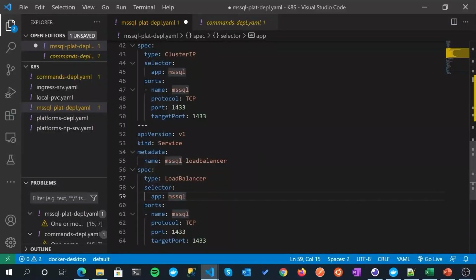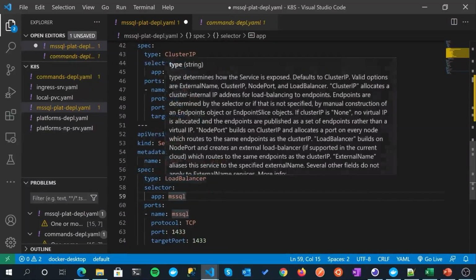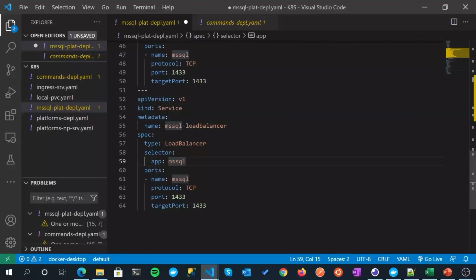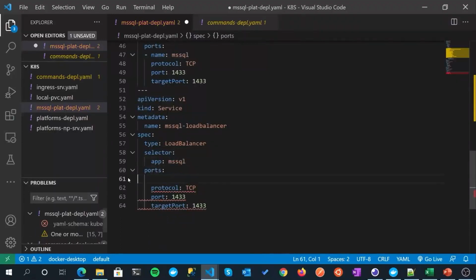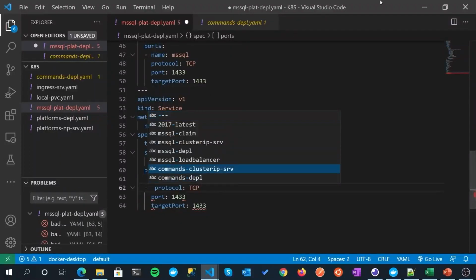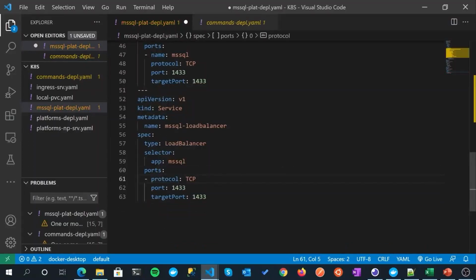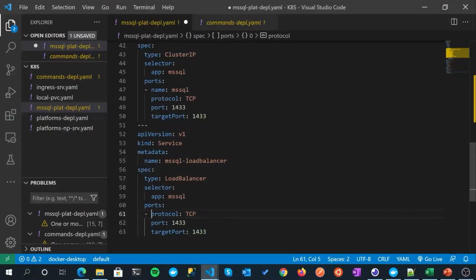Anyway, back to this. In our spec, we're specifying that it's a type load balancer. The selector is the same, MSSQL. And ports, we don't need to give it a name, so we'll take that out. And we need to put in the fact that this is an array. Now, if we're specifying more than one port, we would need to give it a name, but we don't in this case. So ports, TCP, and again, we'll leave the ports exactly the same. That should work for us, I think.